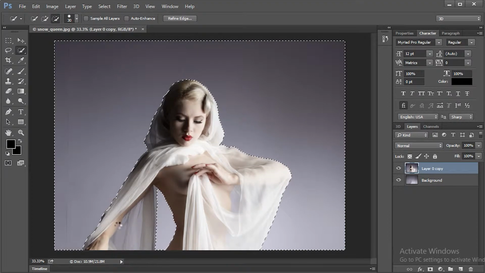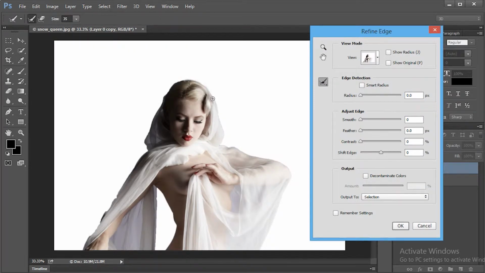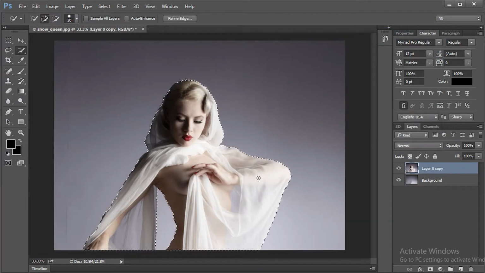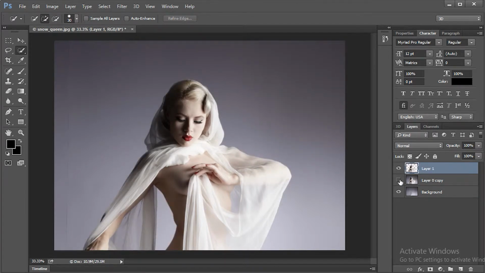We can invert this selection by either using Ctrl-Shift-I, or clicking on this menu item. We can use the Refine Edge option to make this selection perfect. Right-click on the selection, and choose Layer via Copy. Now hide the initial layer, and duplicate the newly created layer.